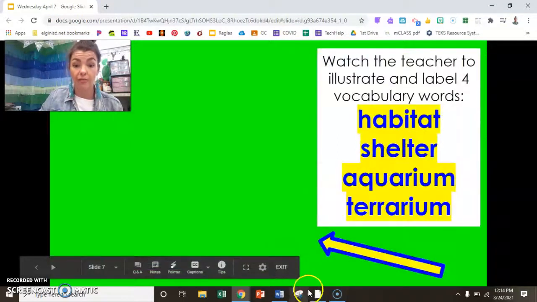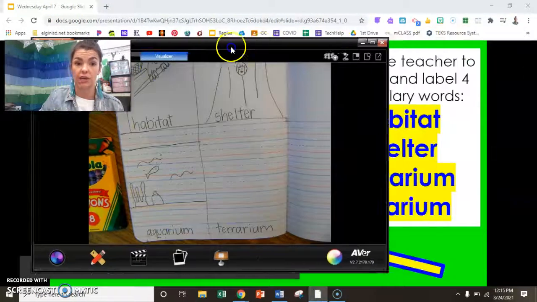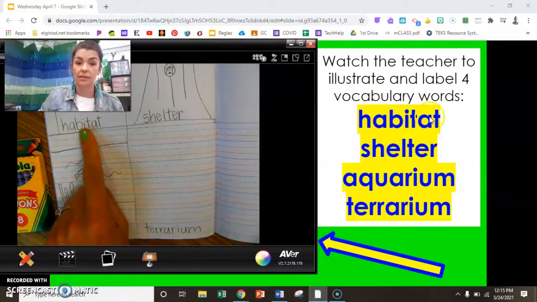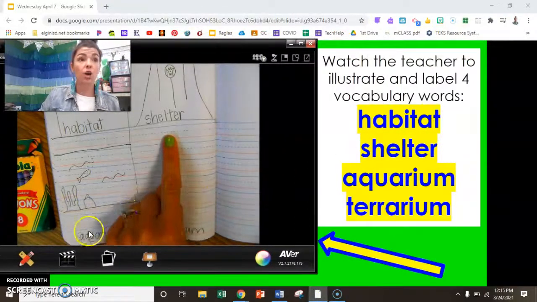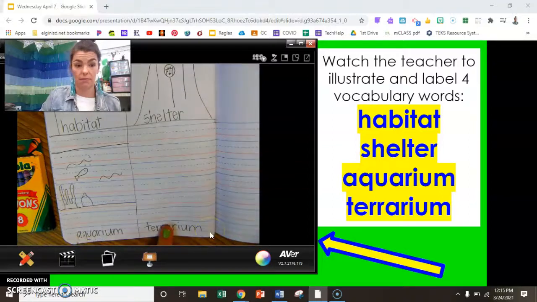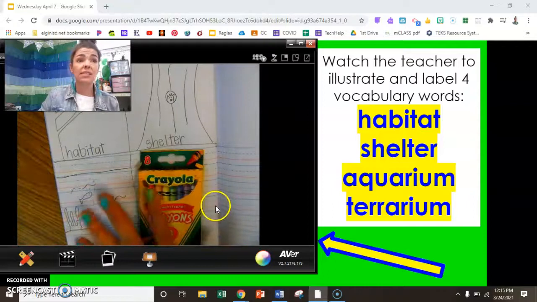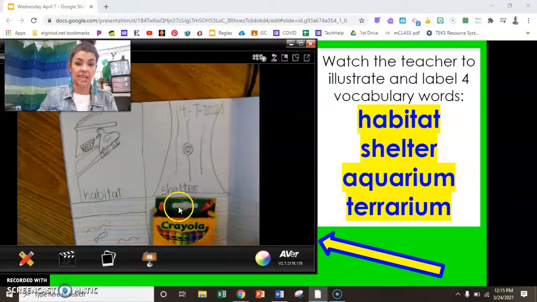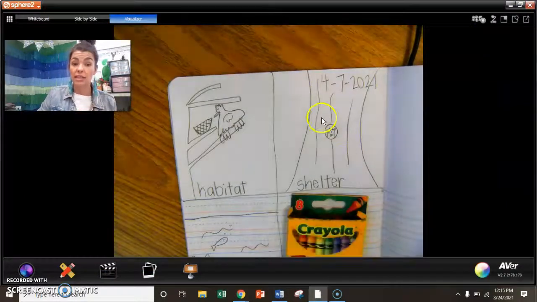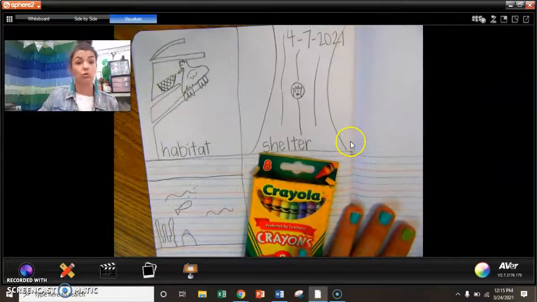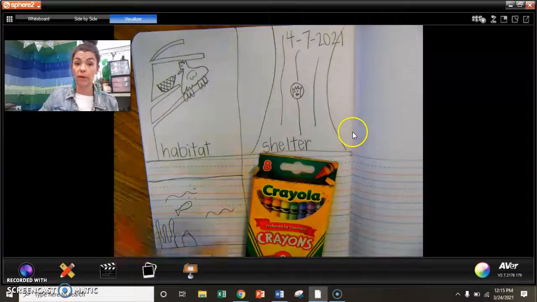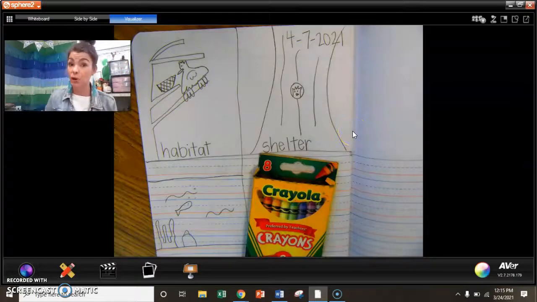You will have 4 words today here in your journal. Habitat, shelter, aquarium, terrarium. You'll have 4 pictures. You'll have lots and lots of color and today's date. When you have all these things and you are proud of your work, you took your time, 4 labels, 4 pictures, lots of color, photo time, turn in Google Classroom to your teacher.